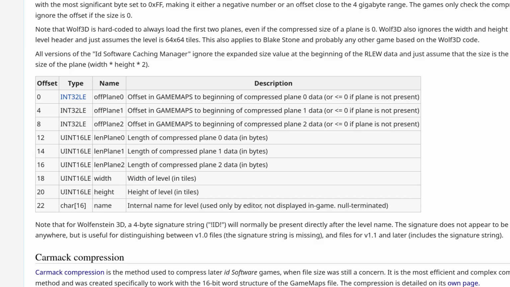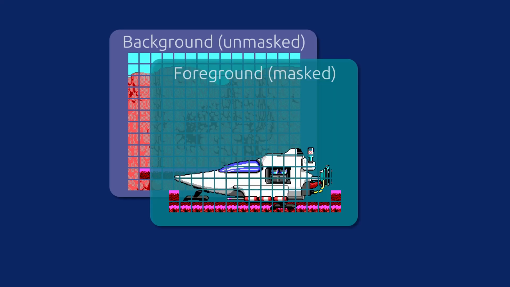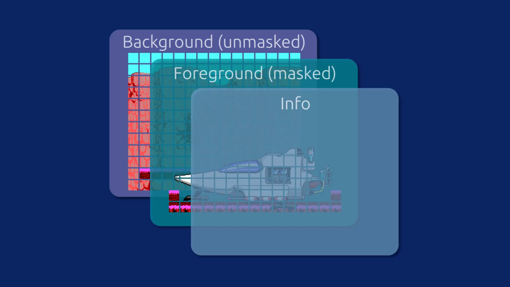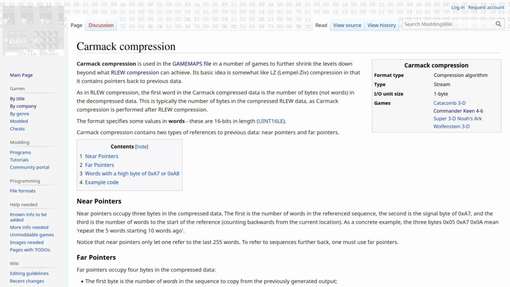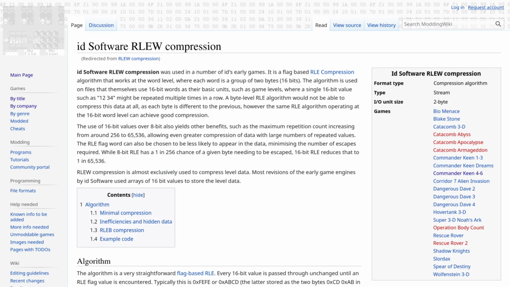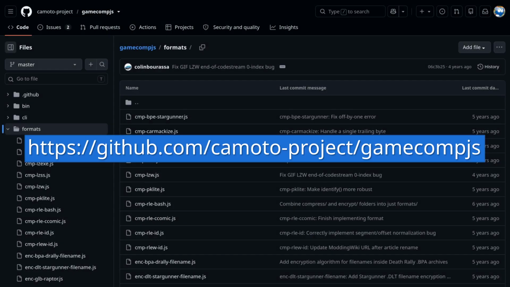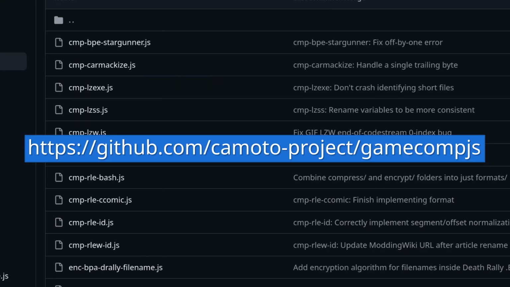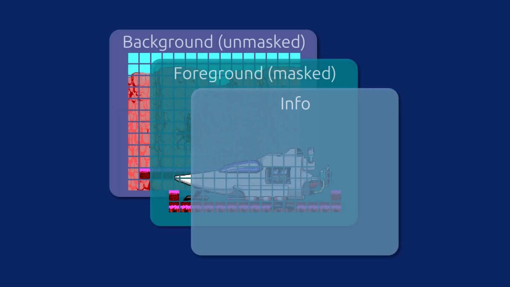There are 3 planes of data in each level: a background tiles plane, a foreground tiles plane, and an info plane. All 3 planes of data are doubly compressed, first with Karma compression, then with RLEW compression. How these compression schemes work is also beyond the scope of the video, however you can find an implementation of both algorithms on GitHub. Now it's just a matter of decompressing the 3 planes twice and visualize them.